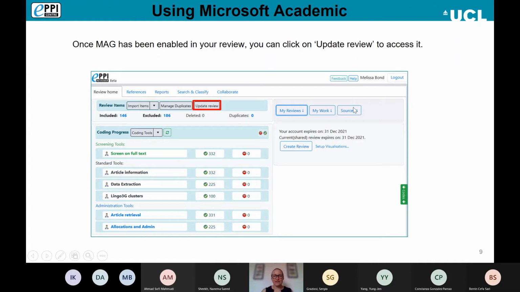Okay, so once you've logged into EPPI-Reviewer Web, of course, this is the review homepage. This is what it looks like. You will notice once MAG is enabled that this Update Review button magically appears. So this is how you would access it. Just click on that button there.